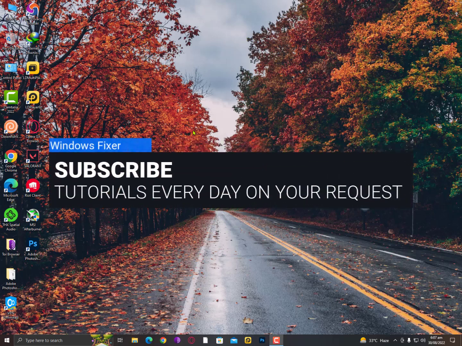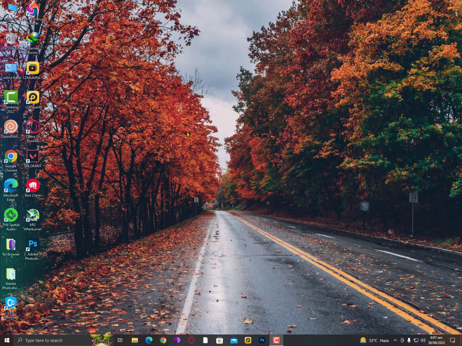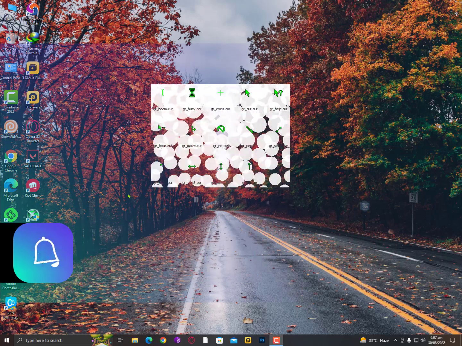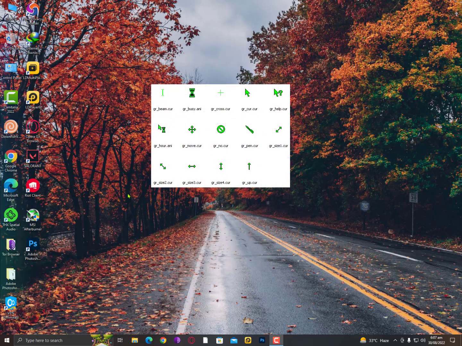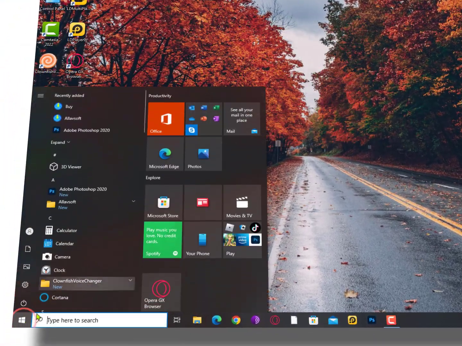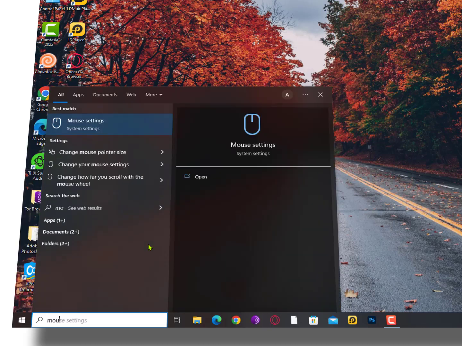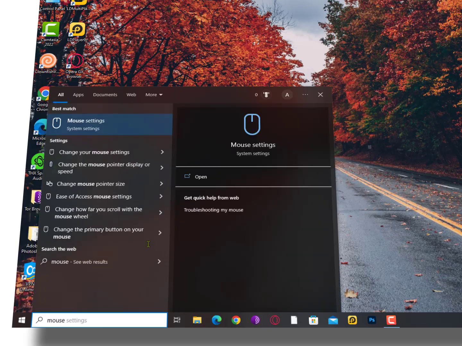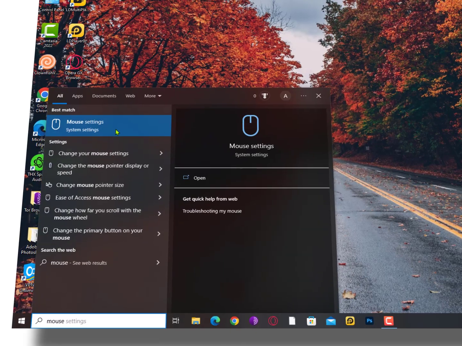In this video I'll show you how to change your cursor like this, and you can even further tweak it according to your choice. Simply click on the Windows icon, then type mouse and go into the mouse settings.